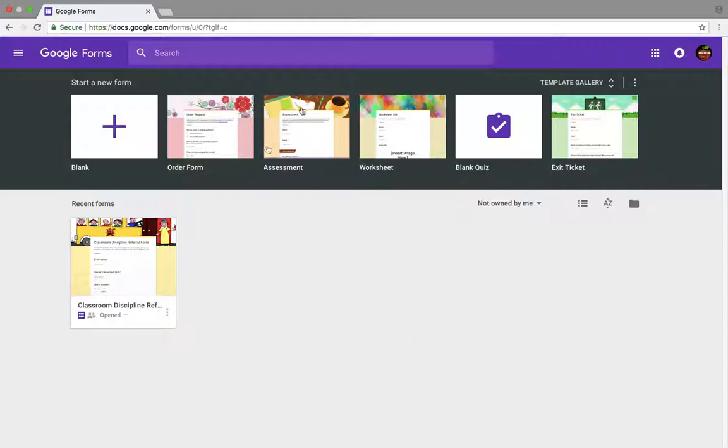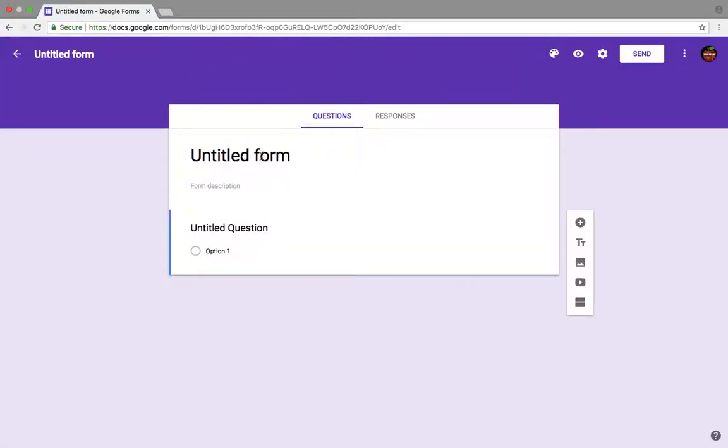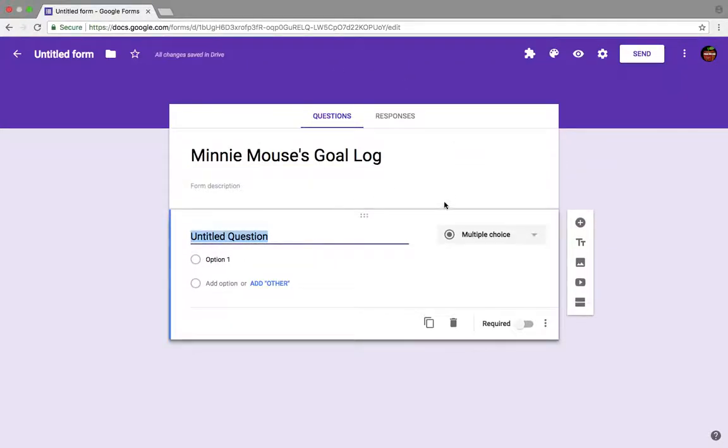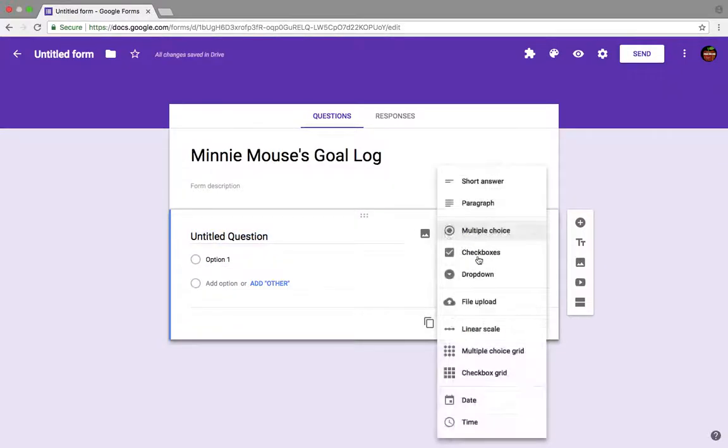As you can see, I'm on my Google Forms page. I'll just hit the blank one. I'm going to begin by just making up a random name and putting goal log. For the first question, instead of actually being a question, we're going to go ahead and click date.